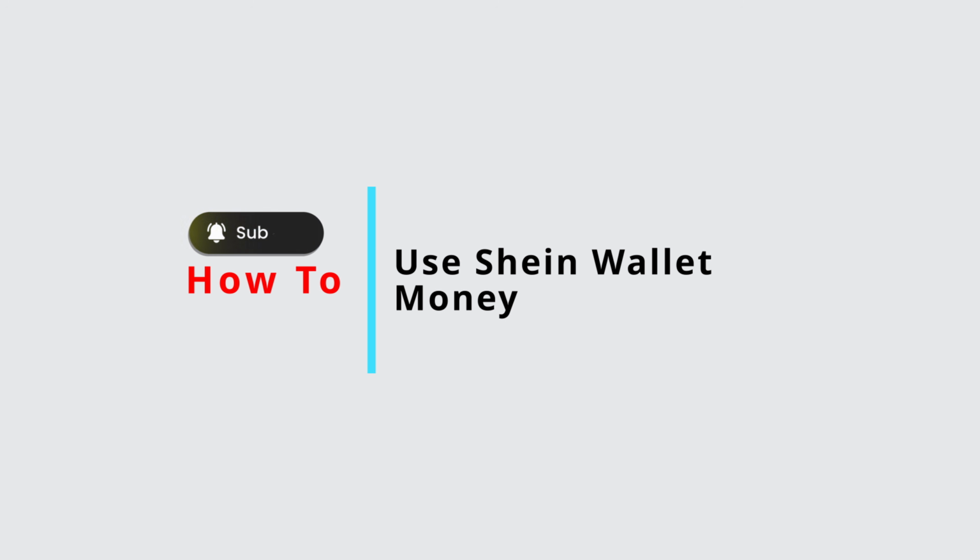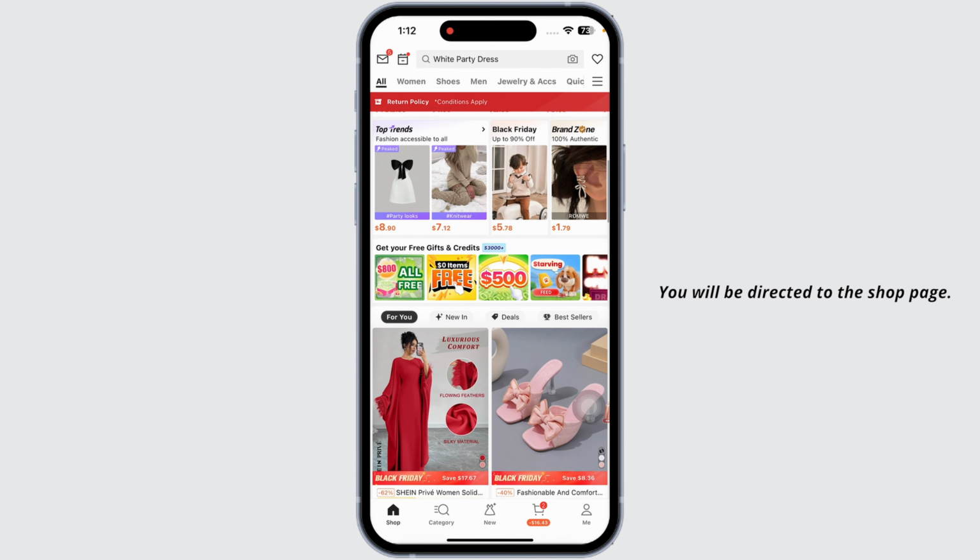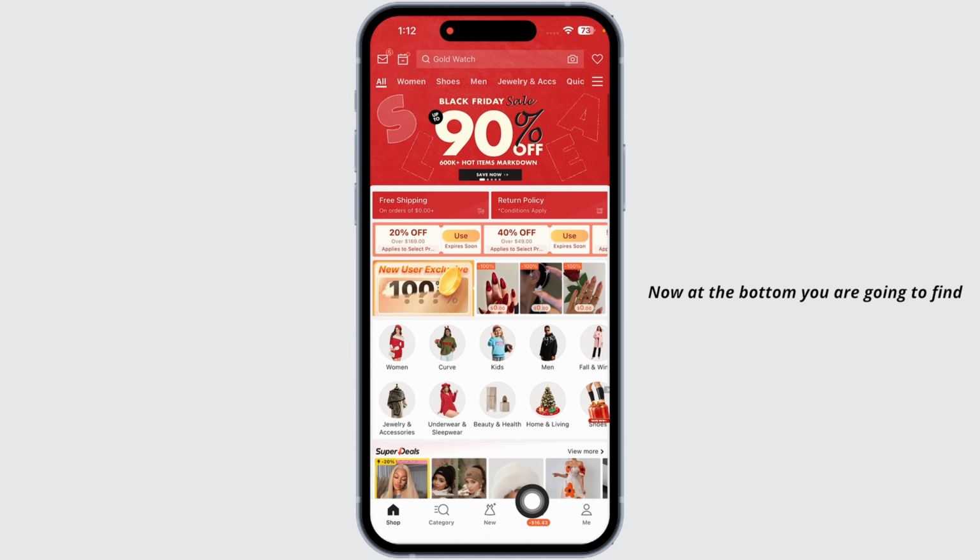How to use SHEIN Wallet money. Let's get started. Launch your SHEIN app. You'll be directed to the shop page. Now at the bottom you're gonna find different options. Navigate to the option of Me.